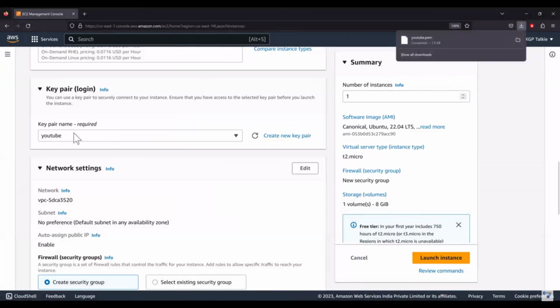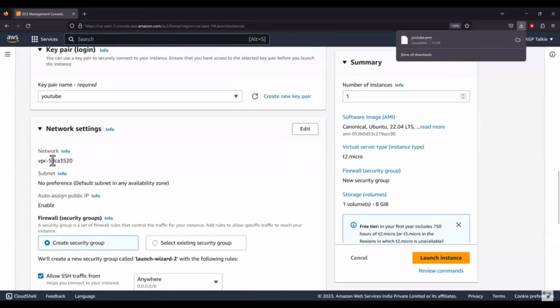Do remember, once it is created, you can download it only once. There is no other option to download it second time. So make sure that when you create this new key pair, you store this key pair safely. Otherwise, you will not get option to download it second time.